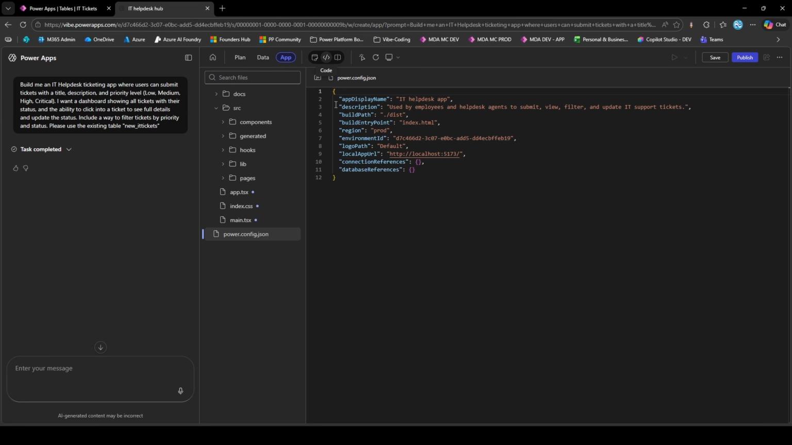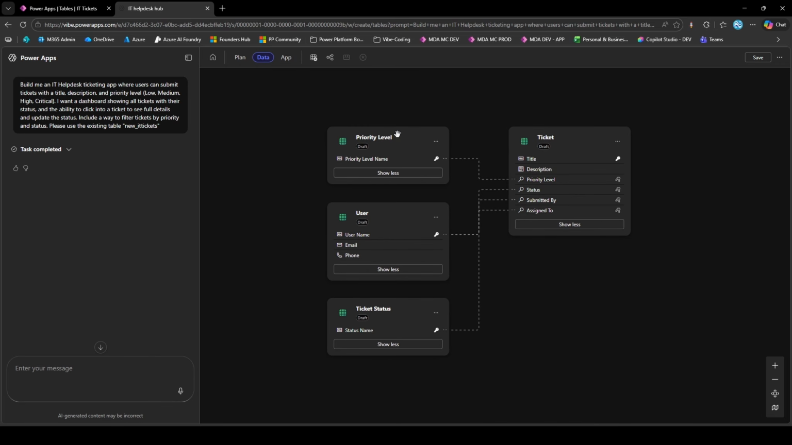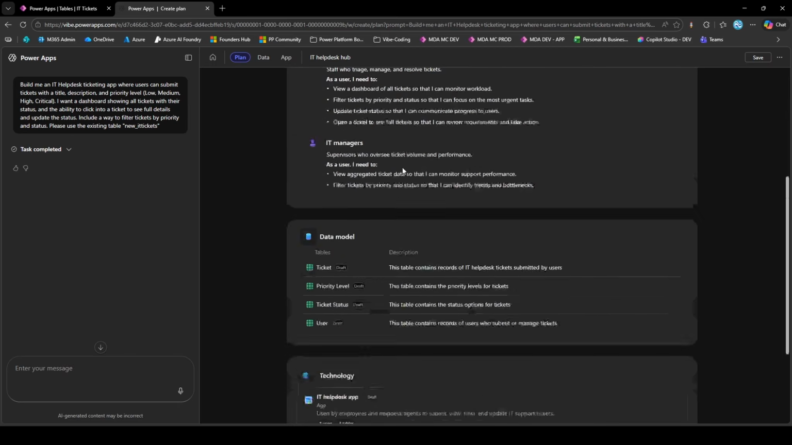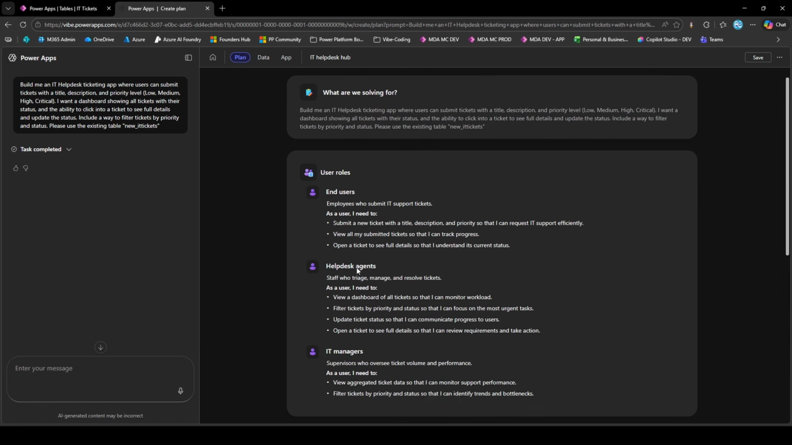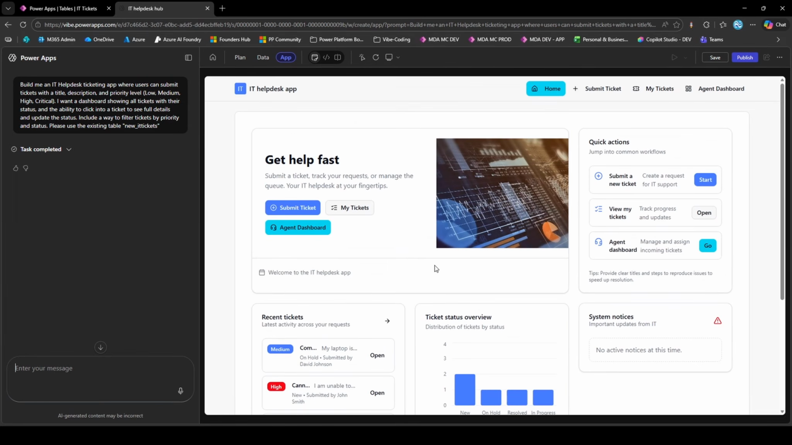I can come into the code view as well and see exactly how it's built it. I can come into data as well and see what tables it's using. And you can see it's created me some new draft tables rather than using the existing one. And even in the plan, I can see step by step what it's actually thinking about and doing. And of course I can iterate on this based off of this. So I can say, add me a dark mode feature and make it the default. So I'll select enter, it's gonna work on our request, it's gonna get this added for us.